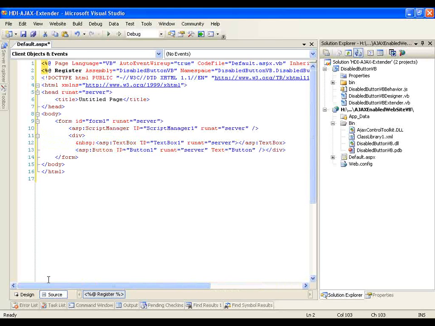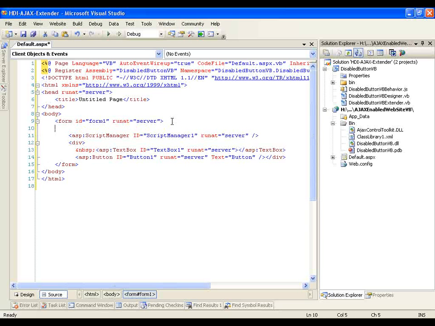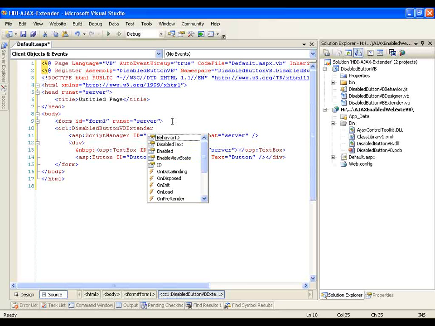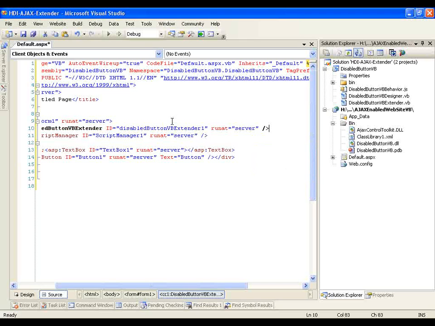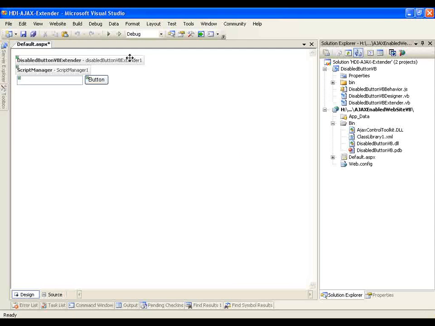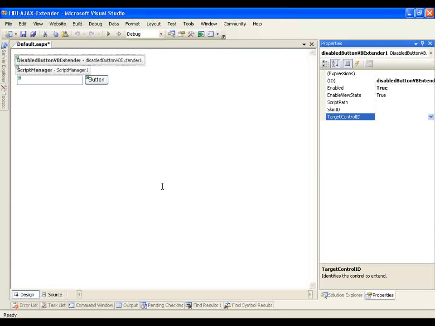So we're all set registering the assembly. Now we need to put an instance of it on the page. We'll go down here and add an instance of disabled button VB extender, give it an ID, and we'll call that disabled button VB extender 1. There we go. We need to add a run at server attribute. Now we'll go back to the design mode. We need to set a few properties. There's our extender on the page. And we'll go over to the property window, and the target control for the extender is the text box.